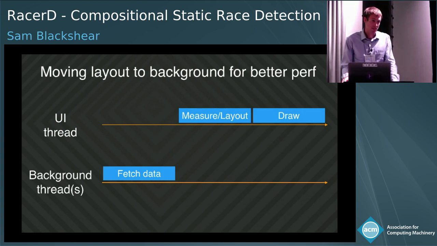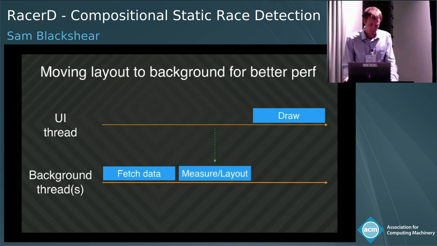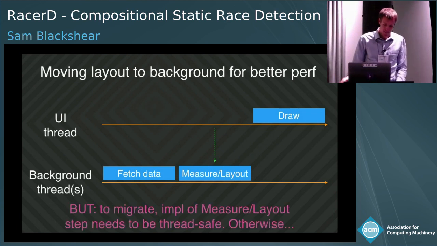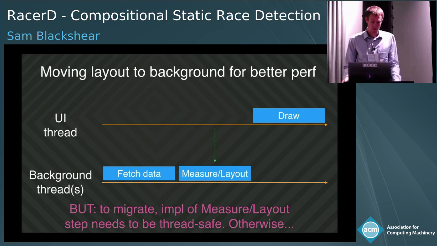So in late 2016, what these engineers realized is that even though this measure layout step is really closely related to drawing the UI, it doesn't actually need to touch the UI thread. So if in the Litho framework they change the scheduler to schedule this job on the background thread instead, they could potentially get this big speed up by not blocking the UI thread as often and making things a lot more performant. The only problem with this is, in order to actually migrate this job from the UI thread to a background thread, you have to make sure that the code implementing this measure and layout logic is thread safe.